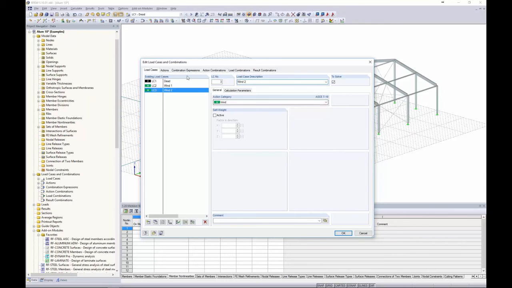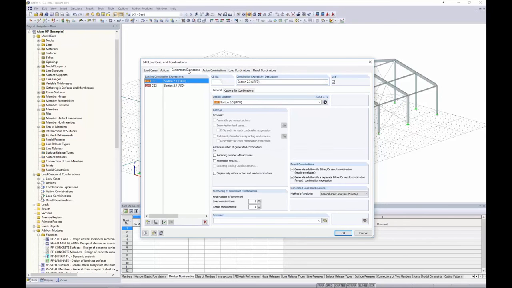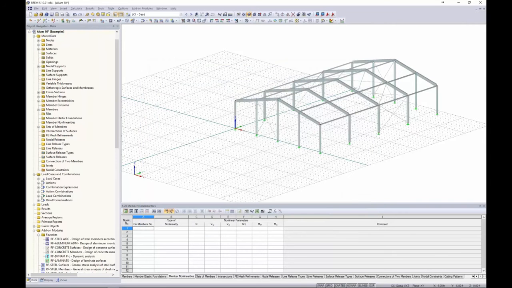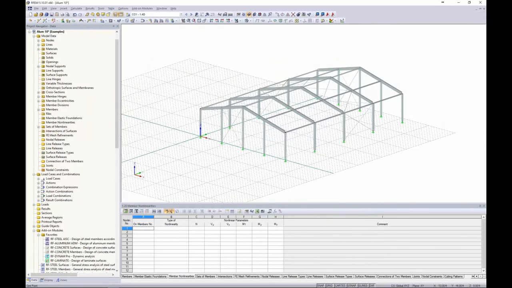Now, the combination expressions, if we jump to this tab, the program will automatically create both LRFD and ASD load combinations. And more importantly, under the load combinations, we can see these specifically listed out. Here's our LRFD load combinations and our ASD load combinations. We'll get into this in just a little bit. So for now, I want to make sure under my drop-down box that I am under the dead load case, because now any loads that I apply will be applied under LC1 dead.